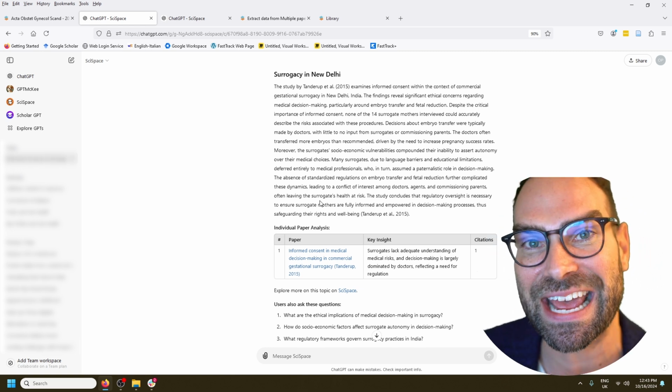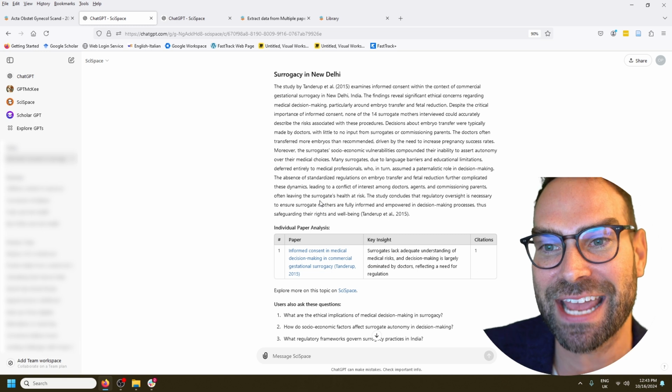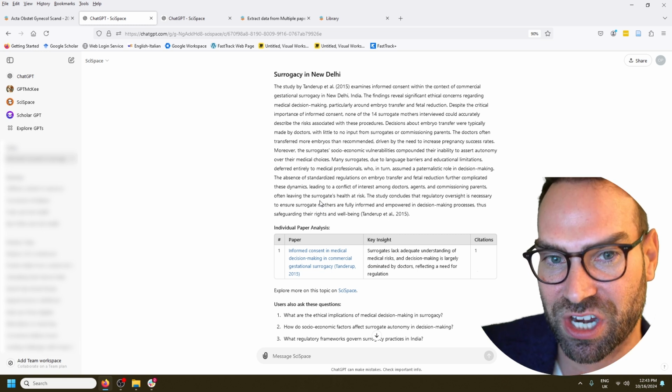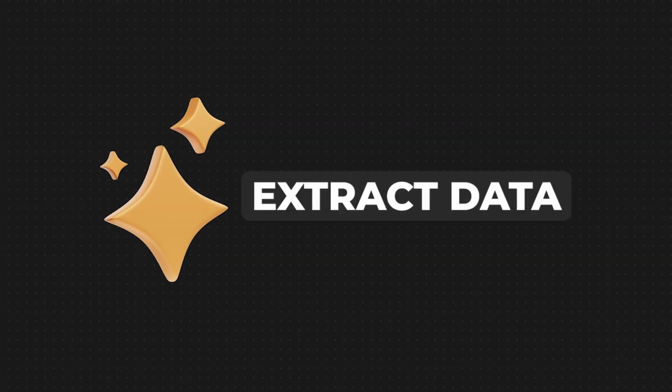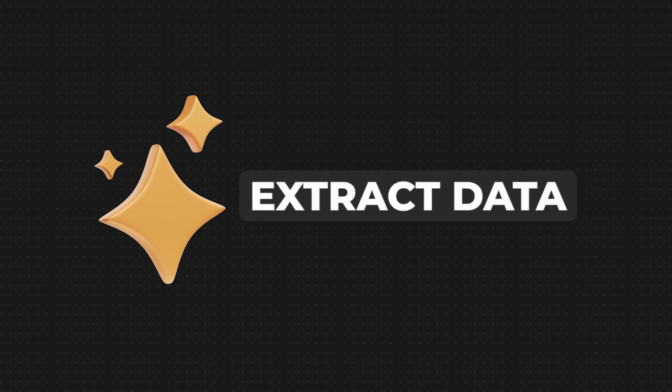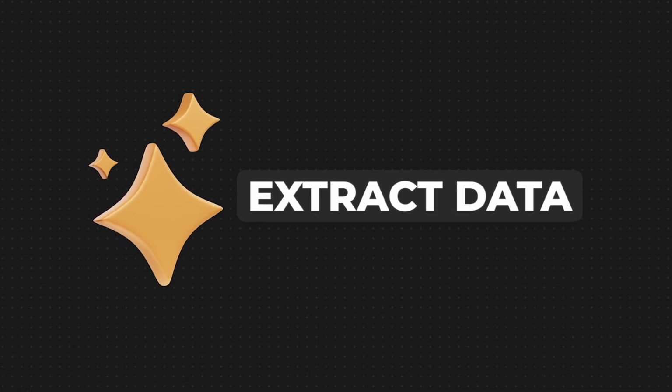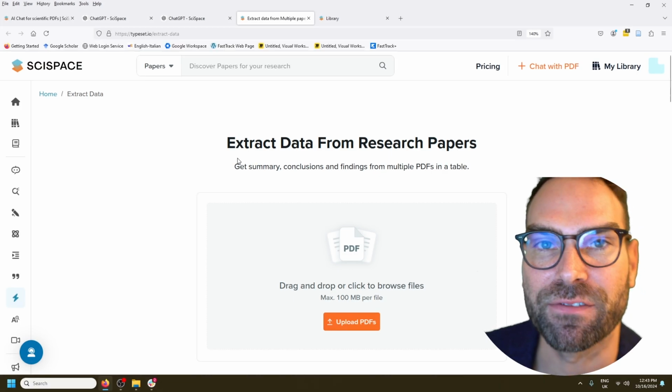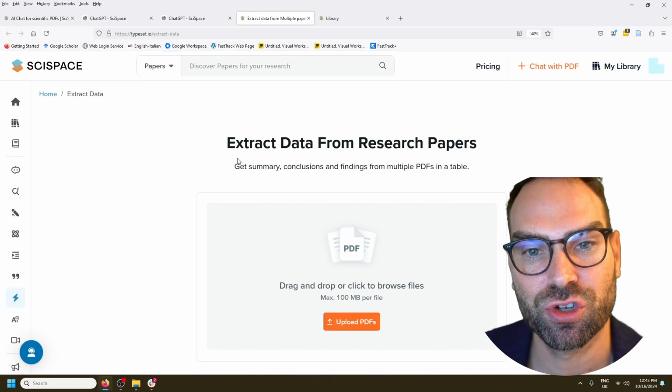Let me go to the second, which is linked to this, but takes this power and puts it on steroids. So if we come back to home, you can go here right to extract data, and I've already pulled up the tab here. And in this case, you can drag and drop multiple PDFs, and this is going to upload it to your library.